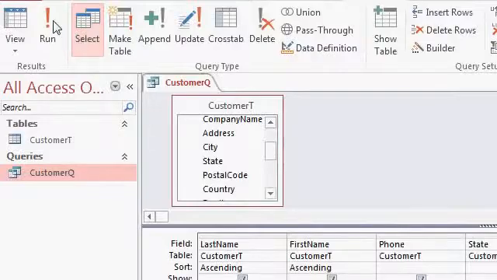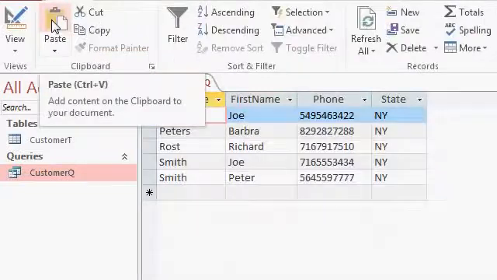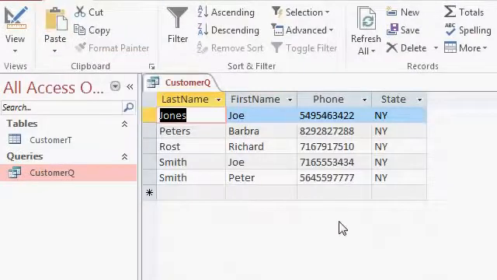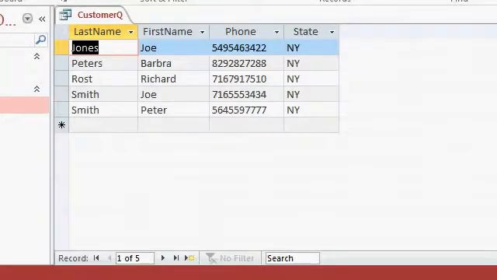Okay, so let's run the query again, and look at that. I've set up a criteria saying that I only want to see customers from New York, and there they are. Now notice in this particular case, you do not see a filter applied down here, because this isn't a filter, it's a query criteria, which is different. A filter is something you apply on the fly, and it's not saved with the table or query. The query criteria is a permanent part of this query.